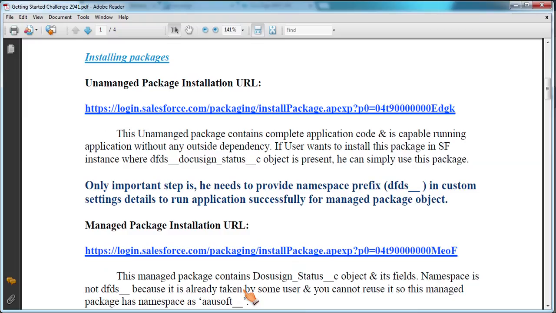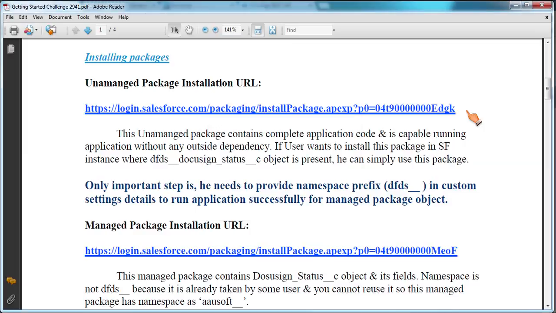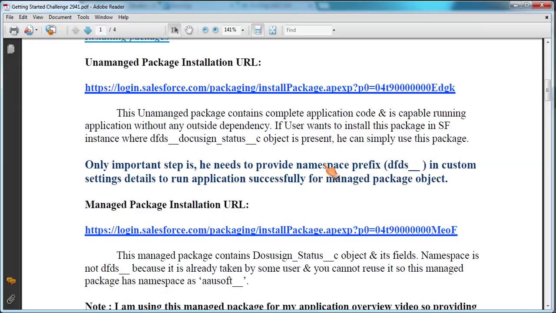So my project deliverable will contain one unmanaged package URL which will have the complete code including the DocuSign status object without any namespace prefix. I have mentioned that in the getting started PDF also. The second URL is for my managed package where I created a namespace prefix which is not already taken, and I have added the DocuSign status object into that. I'm going to show you how the application will run in the functional overview demo in both cases.